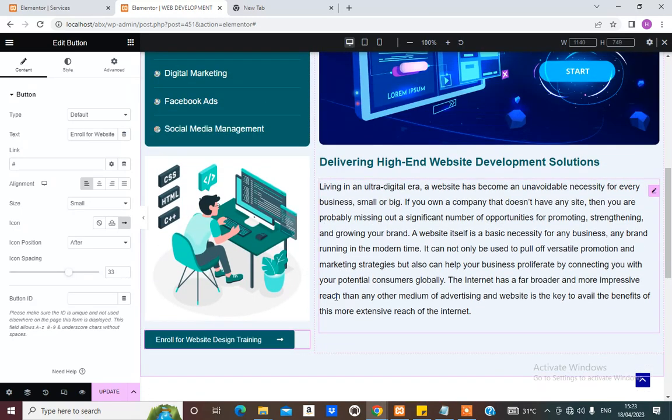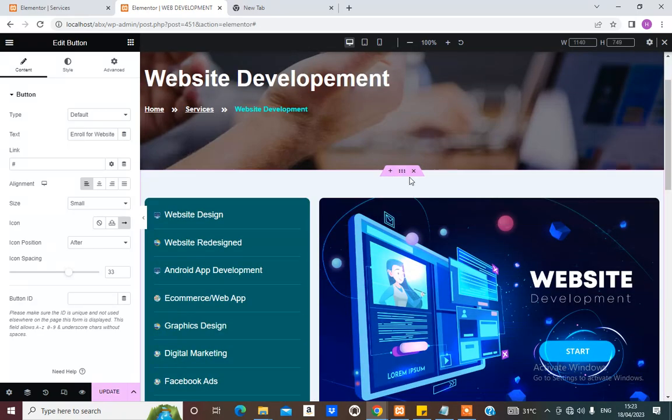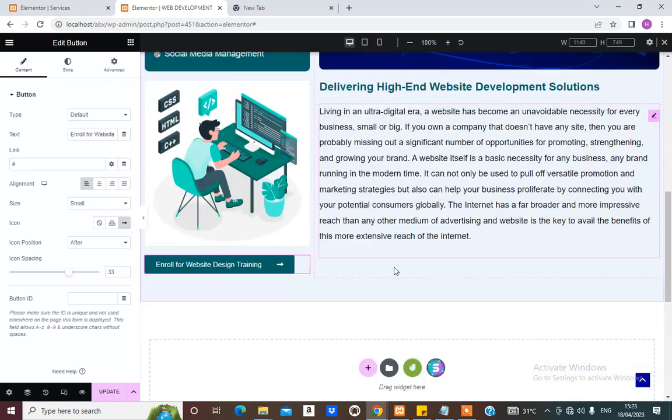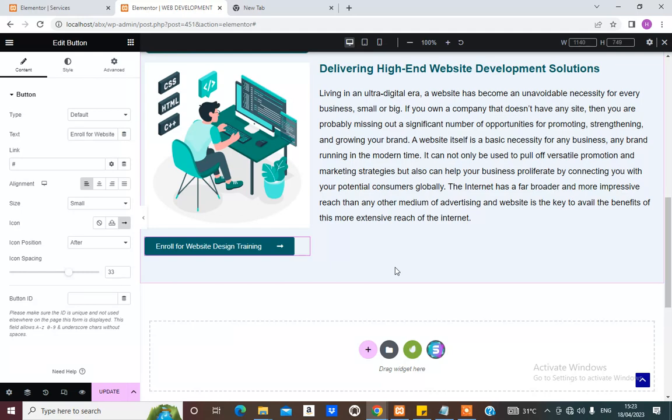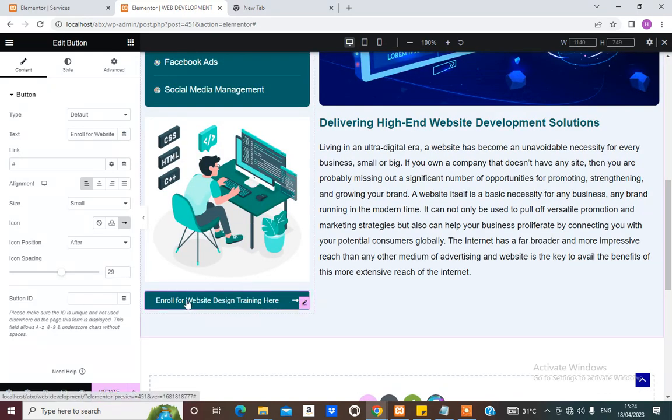So what we're going to do next is to save this as a template. This is what we're going to use for all the other services we are going to showcase here. I've added something here, enroll for website design training. So you click on this button to take you to the page or to take you to wherever you want the user to get to.